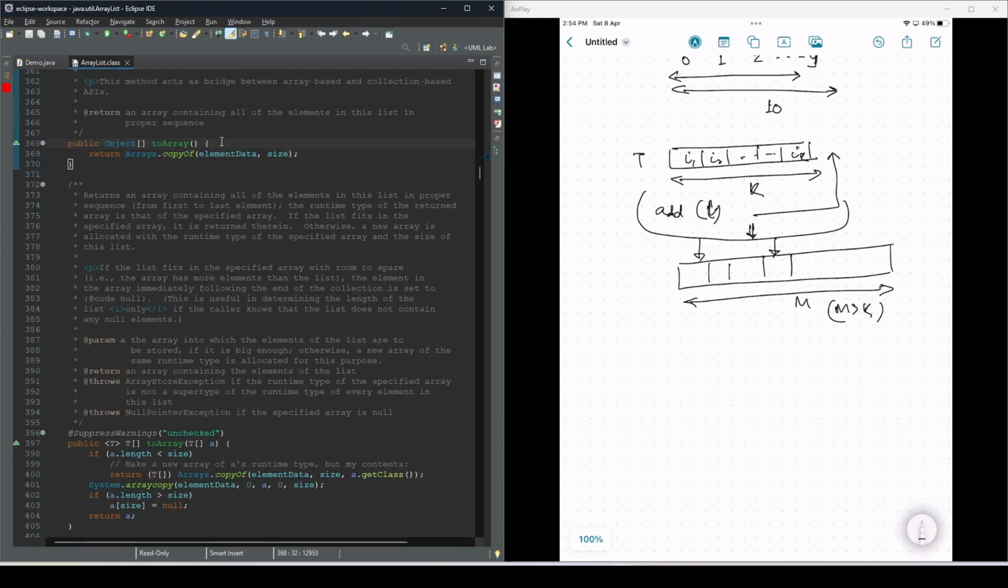ToArray simply converts the array list to a new array, which is the object array. To do that, it uses the copyOf method of Arrays, creates a new copy of the internal array, and returns the new array.